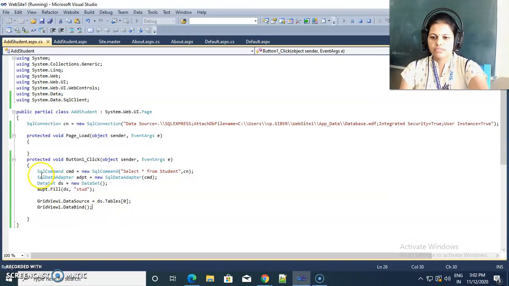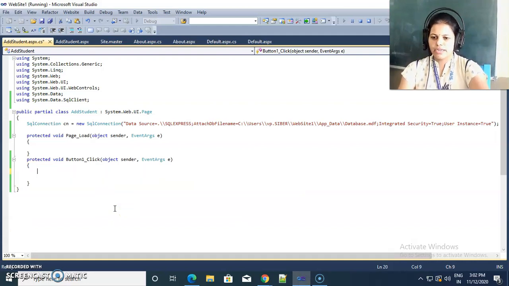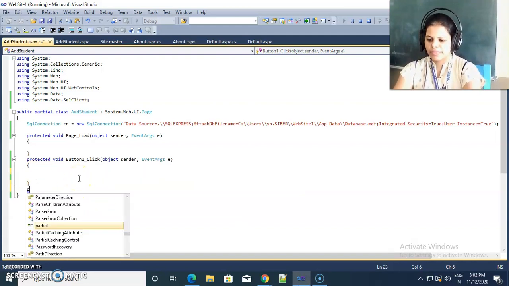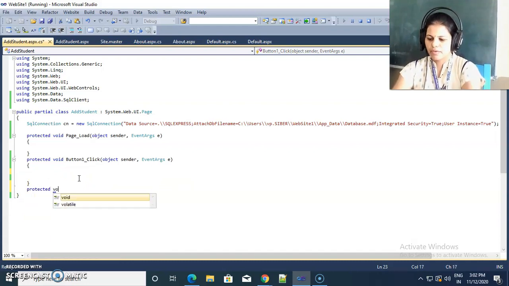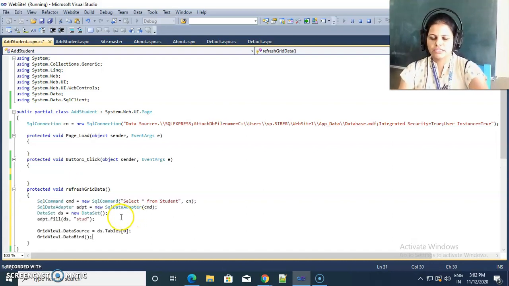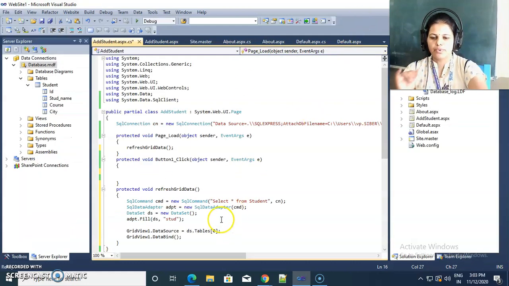Now if we want this functionality when the page is loaded, then I'm cutting this code and pasting it inside my custom function, void refresh grid data. I'm creating one function, my user defined function, and pasting this inside this function. Now I'm calling this function on page load. So whenever the page is loading, the data will be displayed inside the grid view. So this functionality I'm doing.